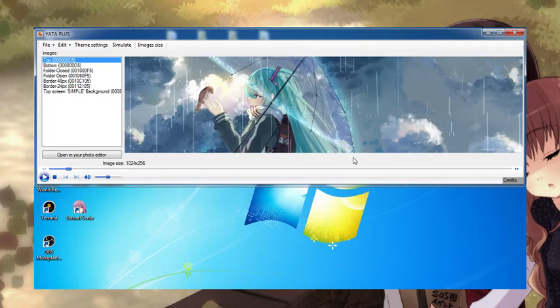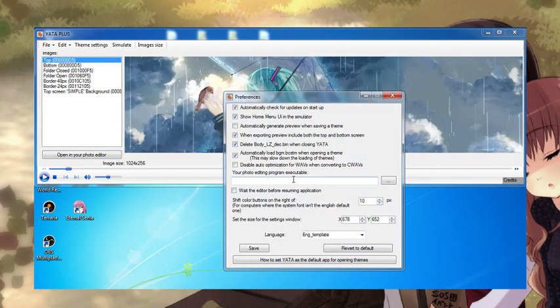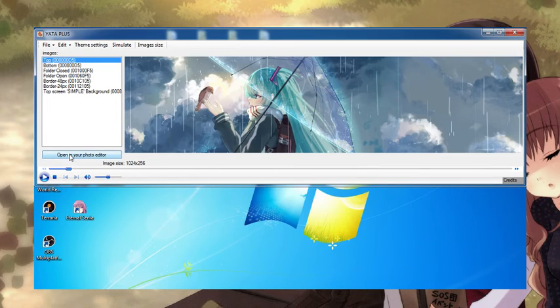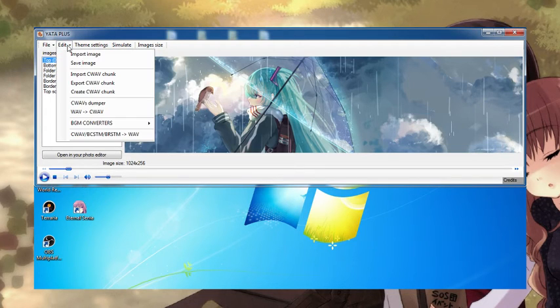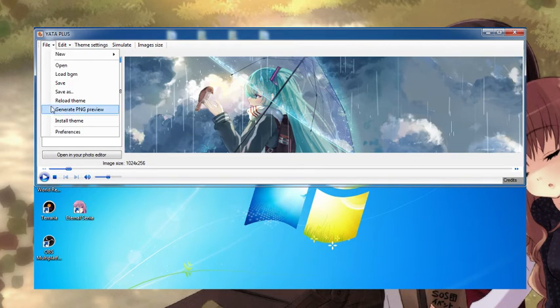But that's about it. Opening your photo editor, if you go to your preferences and you set one, then you can open up using this button here. That's about it, actually. There's not much else.